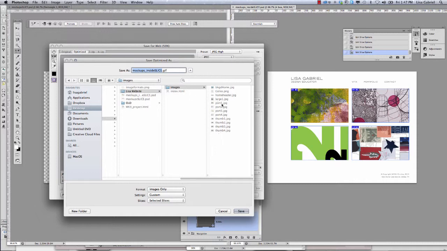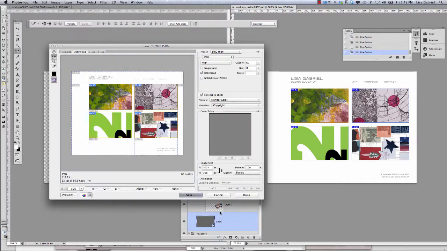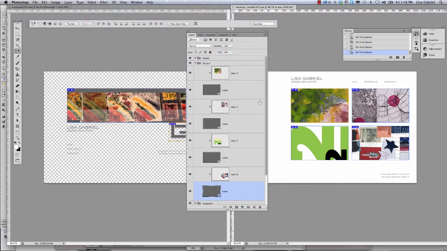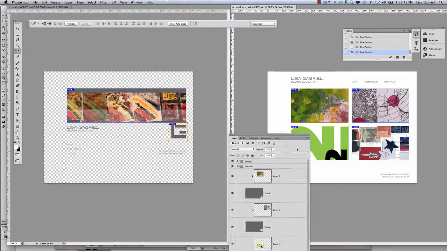And I have already done this, so I'm not going to do it again. But I've already gone ahead and saved out all of those images, port 1, 2, 3, and 4. So you would just hit Save and it would save those images right in here. Okay? And already you can see I've also gone ahead and saved out my 4 thumbnail images, and I saved out 1 large image over here. Okay? All right, so I'm going to go ahead and cancel out of this.